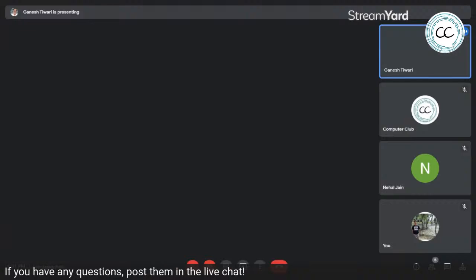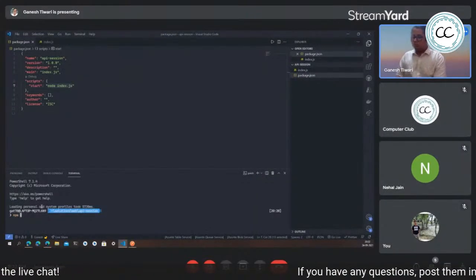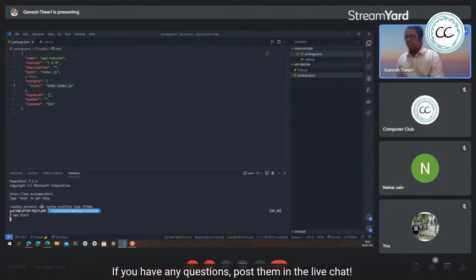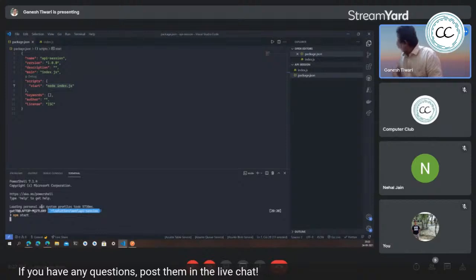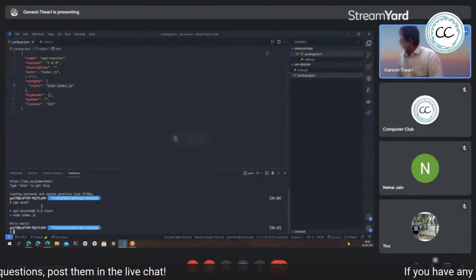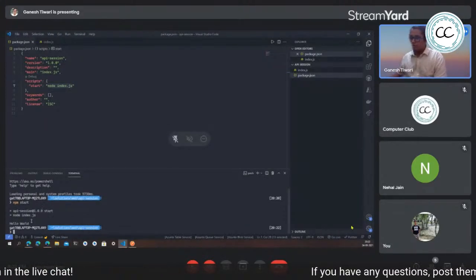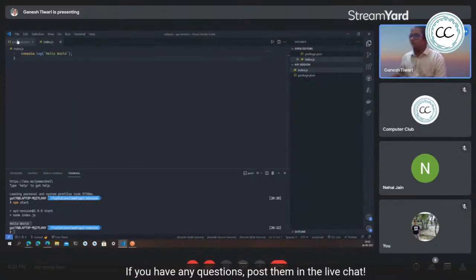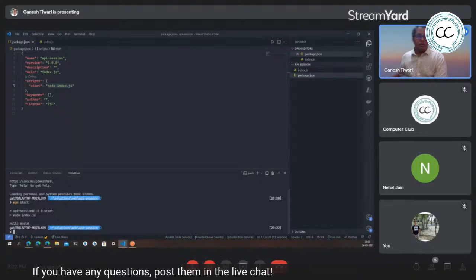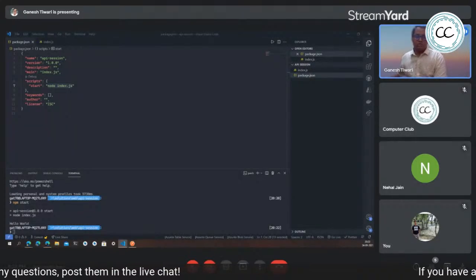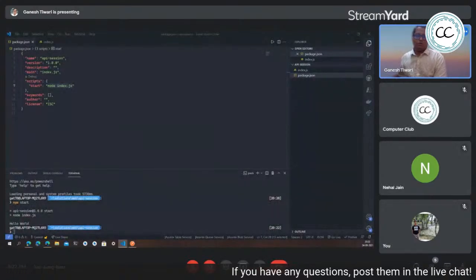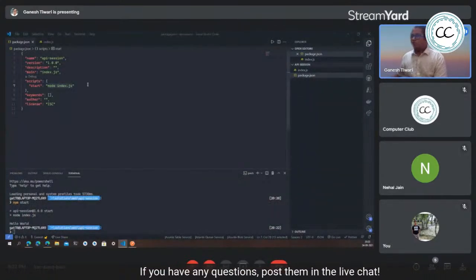So let's do npm start, and we can see that it has printed hello world. So our application is ready, and so our project is ready. We have our thing ready, and then let's start with our application.